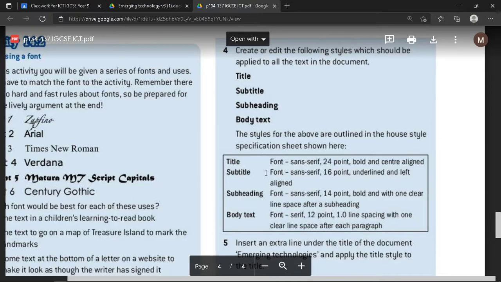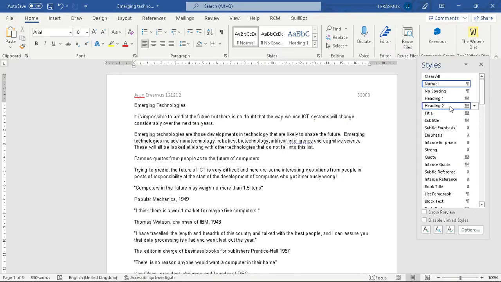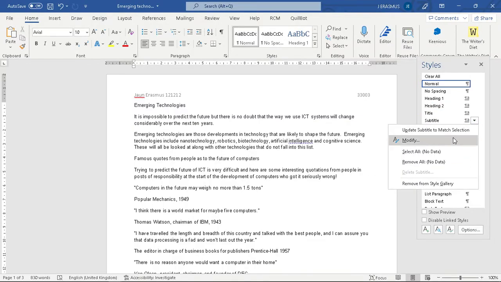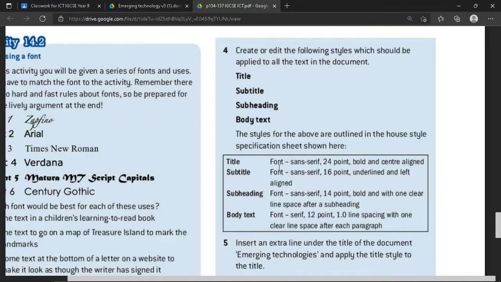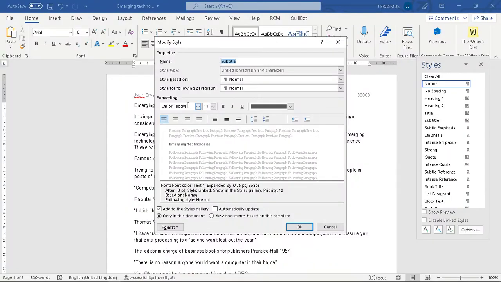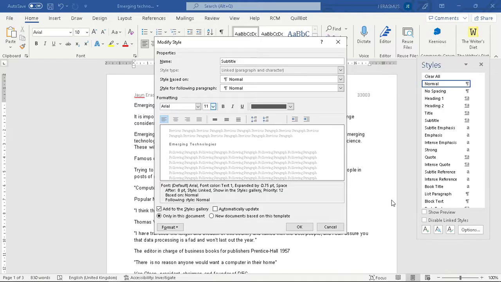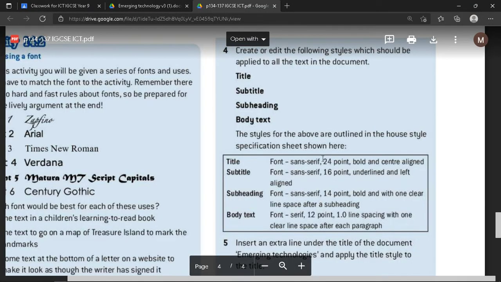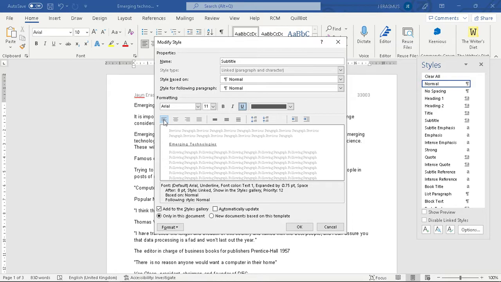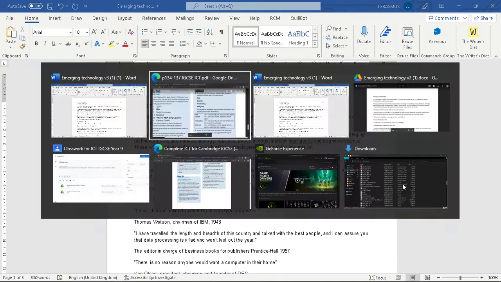Then we need to change the subtitle. So let's look for subtitle. We say modify, and the font should be sans serif, so we make it Arial again. I prefer Arial for sans serif. And 16 points big, underlined, and it should be left aligned. Okay, so it's already left aligned, so that's fine.